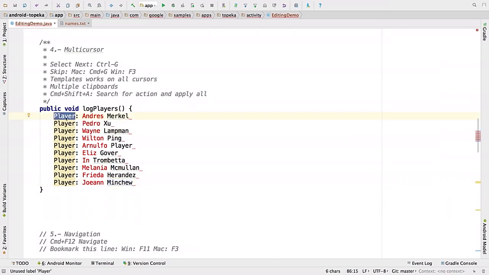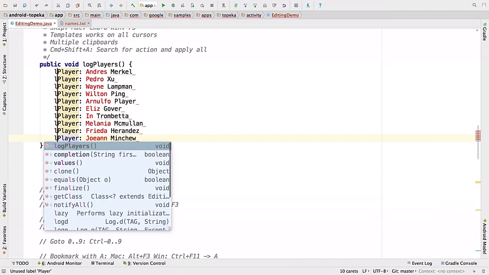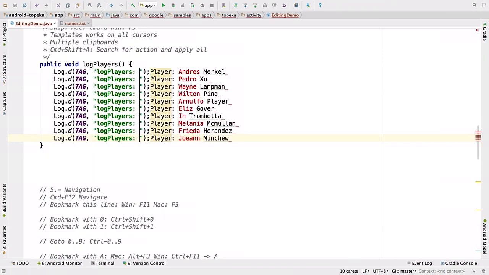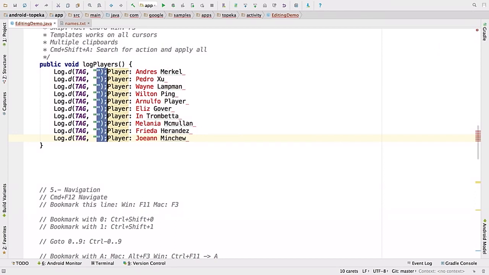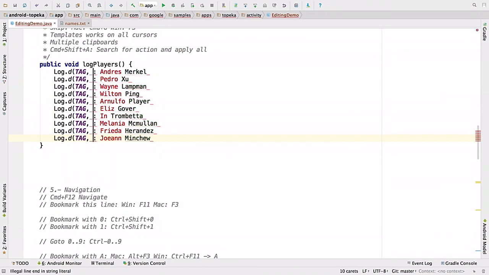select one and start spawning cursors on the next occurrence of the same word. If there is one that is repeated, there's a shortcut to skip it, and you keep going. And now I have all these cursors that I can do many things at the same time. One thing I can, for example, say log D. It suggests log D. I can use the template, and it puts it in all the cursors at the same time. You can use selection per word. Start removing things like this, for example.